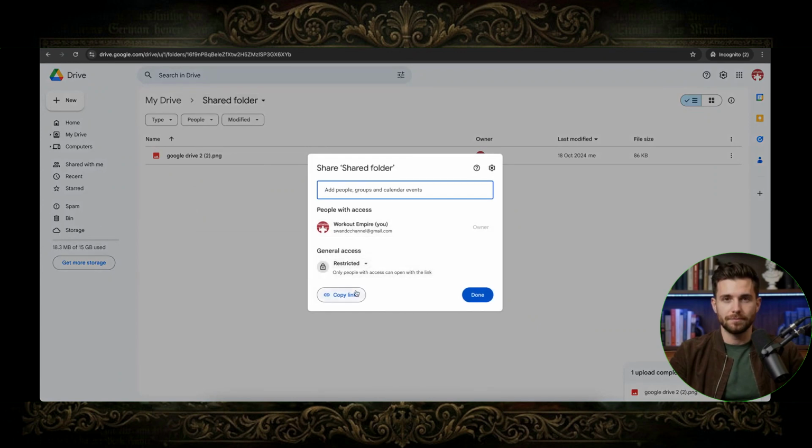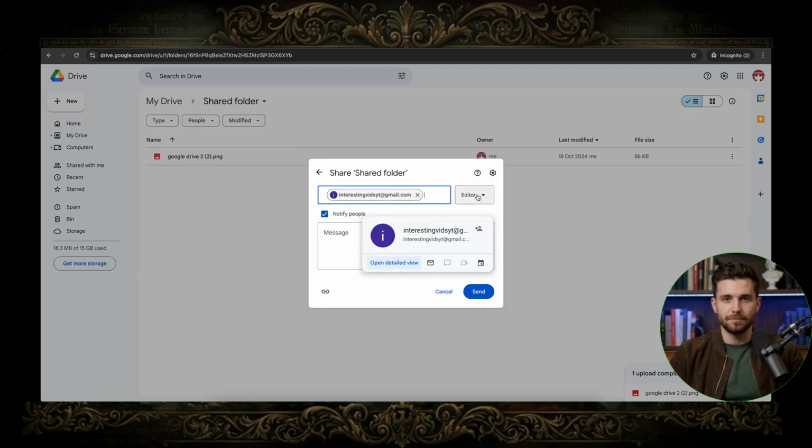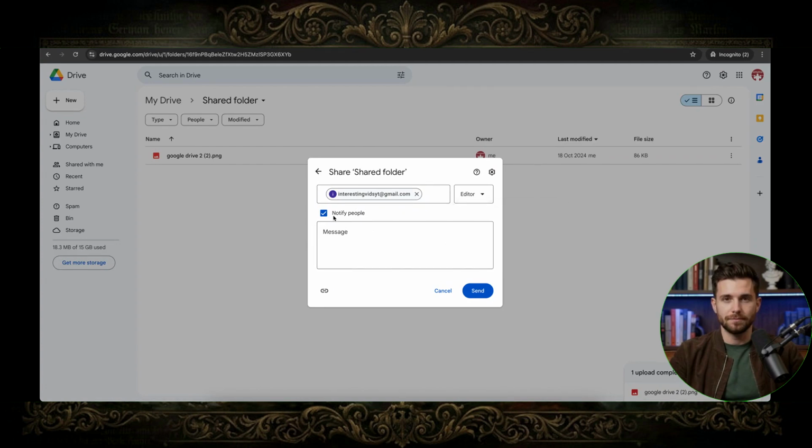In the window that pops up, enter the email addresses of the individuals you want to invite. After adding a contact, use the drop-down menu to assign them a role as a viewer, commenter, or editor. I will select the editor option for this example.